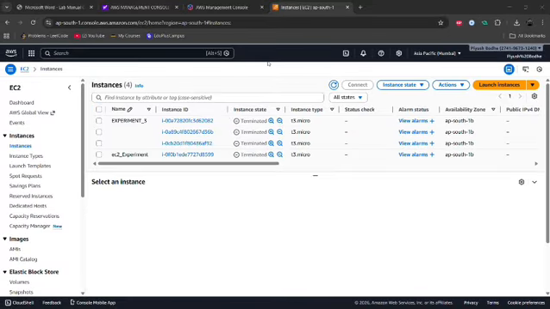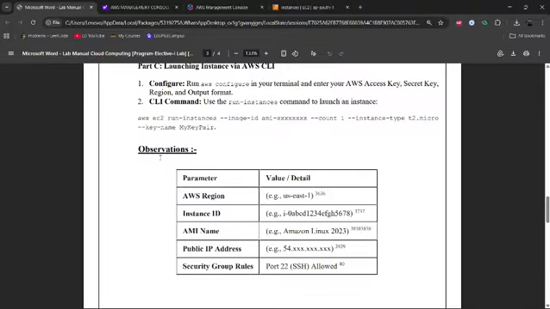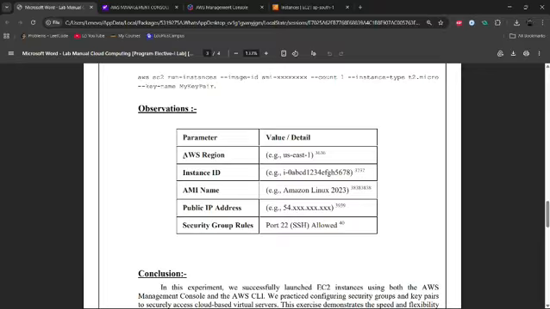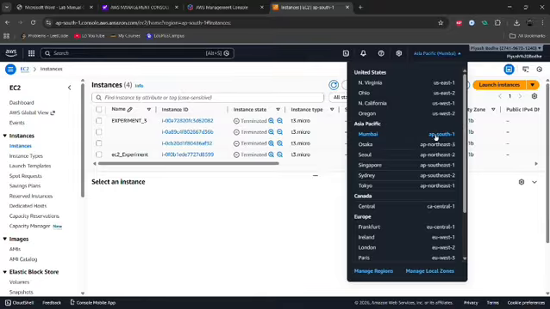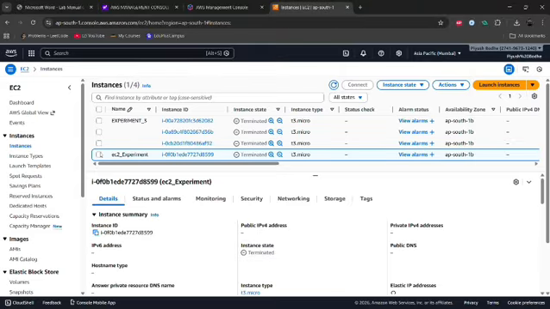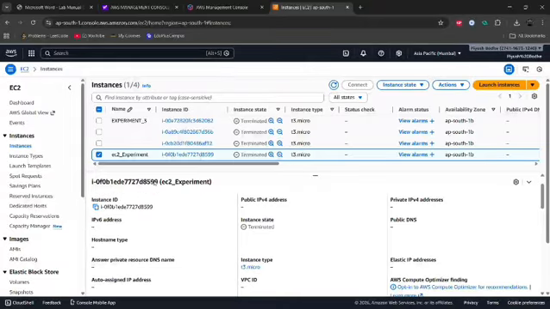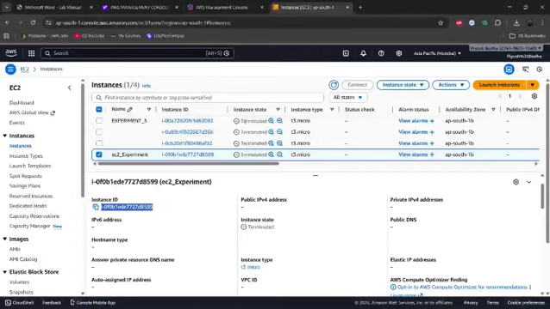So we successfully performed our experiment. Now our next duty is to fill in the observation table here. In our observation table, what they ask for is the AWS region. Our AWS region is here, ap-south-1, so simply write this over here. Next, they are asking for the instance ID. This is my experiment, so this is my instance ID. Just type this over here. Next, the AMI name. Our AMI name is Amazon Linux 2023.